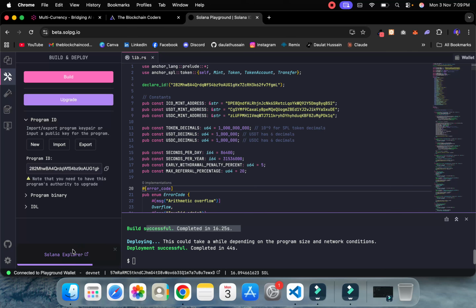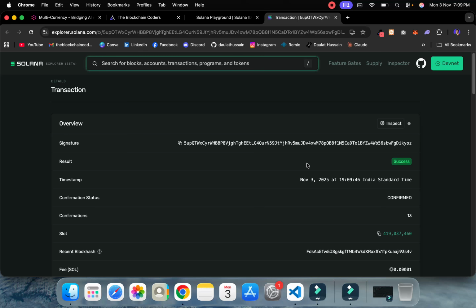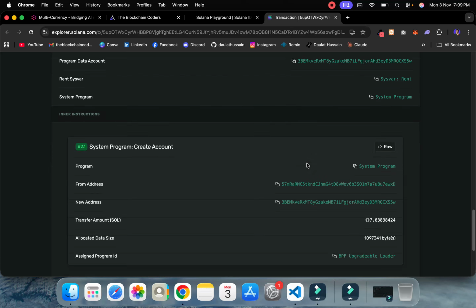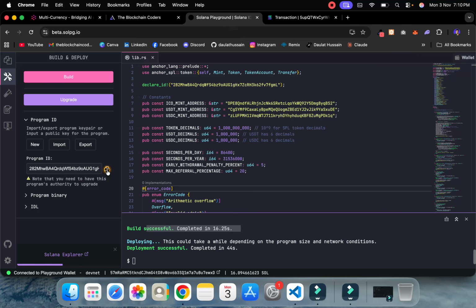And finally, the transaction is completed. You can click on the explorer. You will come back here, and here you can see the transaction is completed, and we have deployed the entire smart contract to the Devnet. And here you will have your program ID. You can also get it from here, or you can come back here. You can simply copy from here as well.